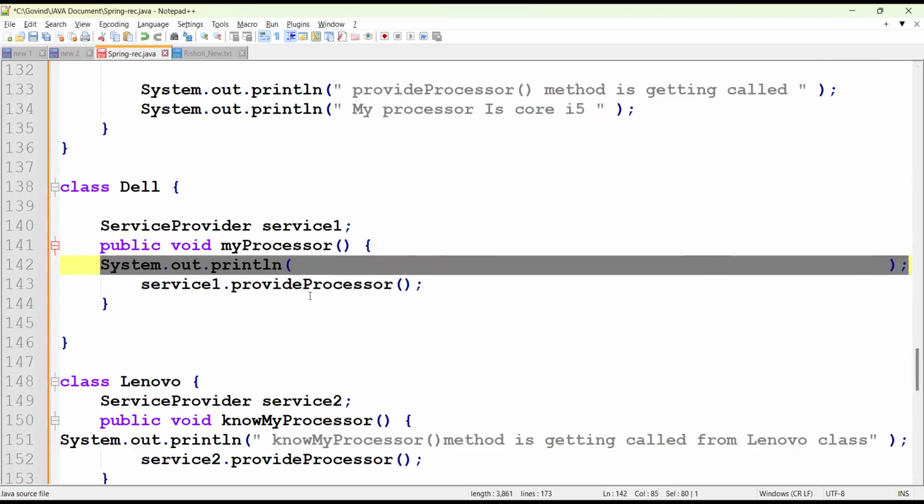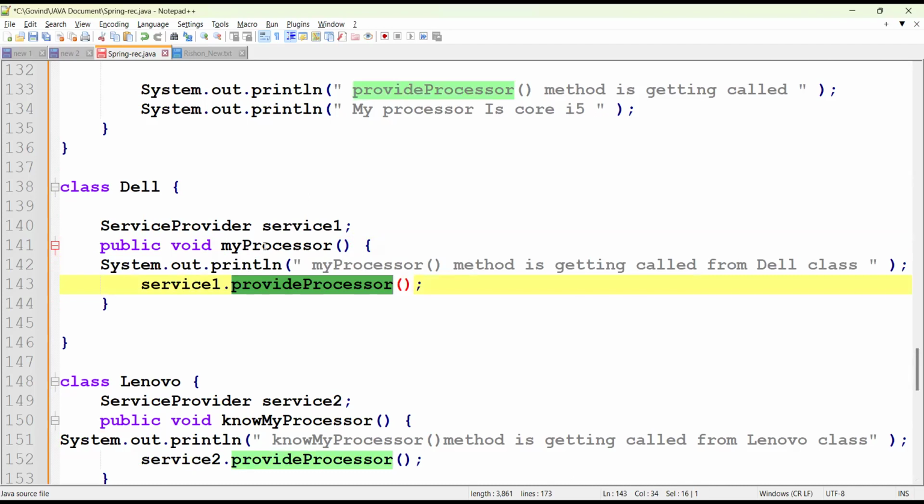But here, once I'm trying to call this method, you can see this service1 is the reference variable, and I'm not initializing or instantiating this reference variable. I mean to say I'm not assigning any value inside this service1. Since this is a global variable, if you do not assign any value, or do not initialize this reference variable, the JVM is going to initialize it. And if the JVM initializes any object or reference variable, it will initialize the default value as null.